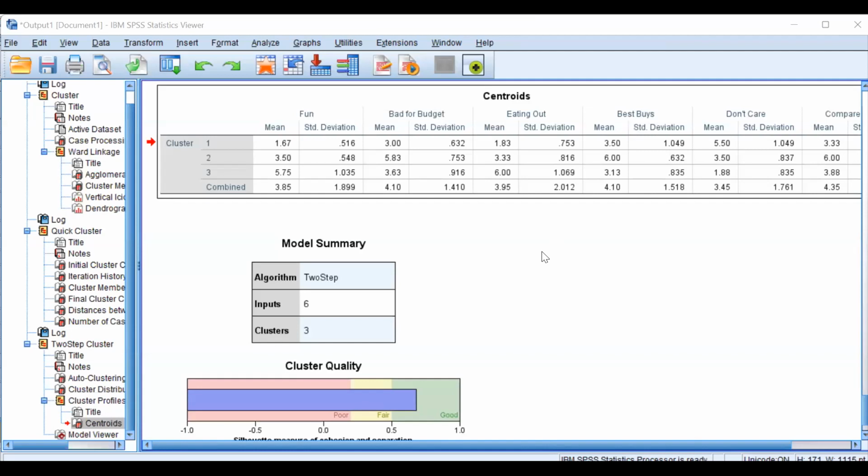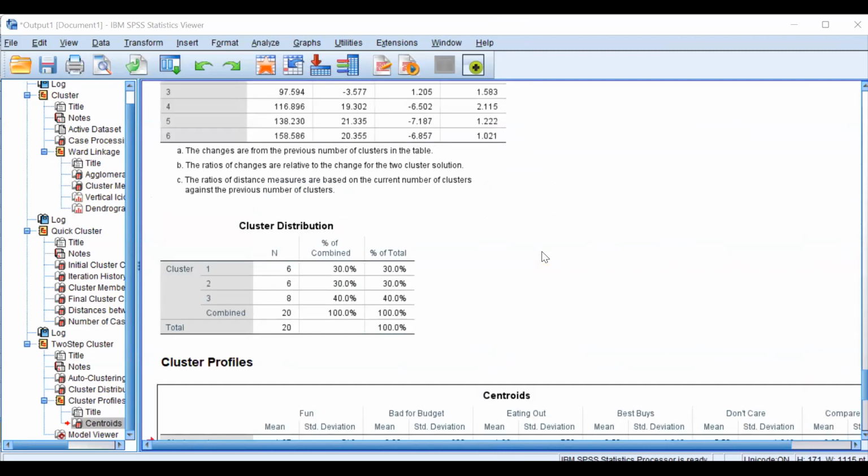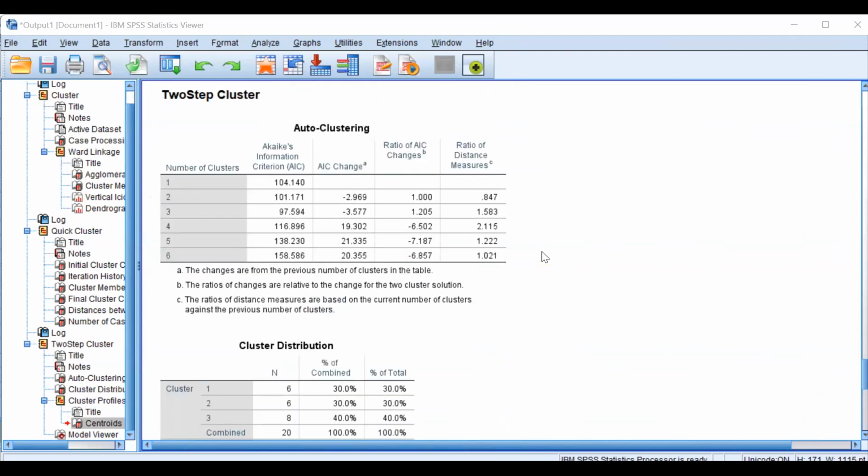Sir, in auto clustering, what does this negative value show? That is the change. You don't need to look at that kind of change. You need to look at only this AIC value, the absolute values of AIC. See, 104 to 101, it has come down. That is what it's showing. That is not your criteria; your criteria is this AIC value. Where it is lowest is your ideal solution. Clear? Yes, sir.